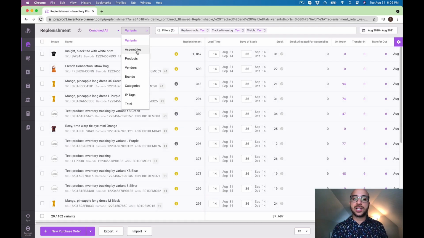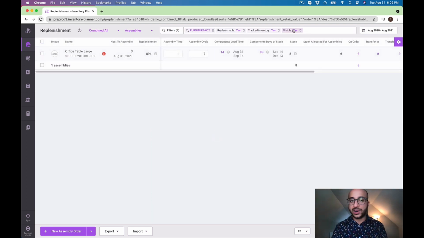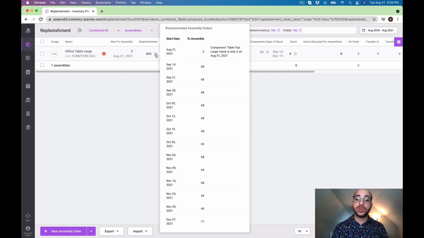When we use this drop down to select assemblies, there's a new environment here, and it's improved. It's a little more intuitive. So let's say I want to focus on one assembly for now. You'll notice some different layers to recommendations. What should I assemble next? And then what should I assemble once I can get some new component stock?